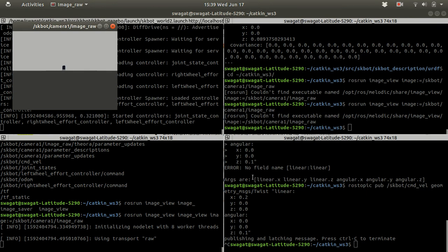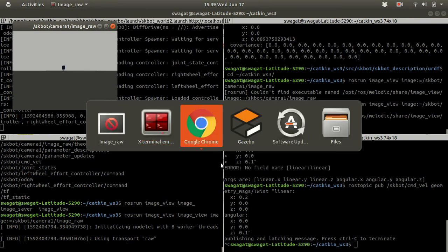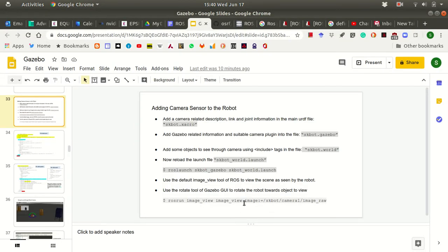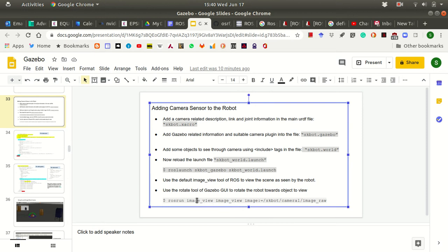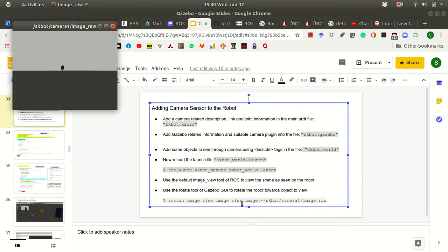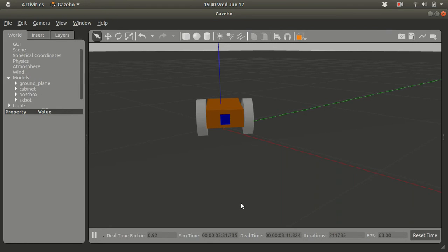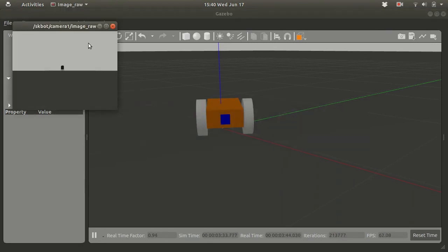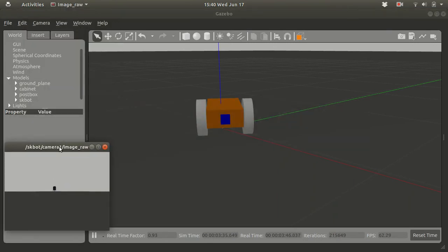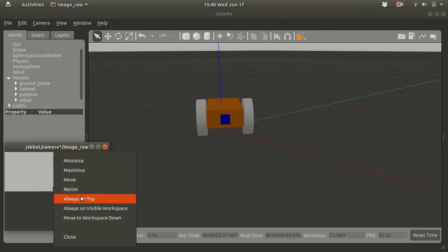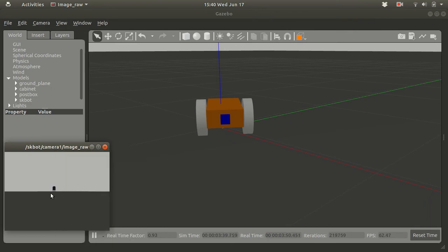Okay, so there is a slight delay. Now it is already loaded. Image view has to be mentioned twice, so okay, fine. So we keep it here on the top. You can see the post box here in the view.